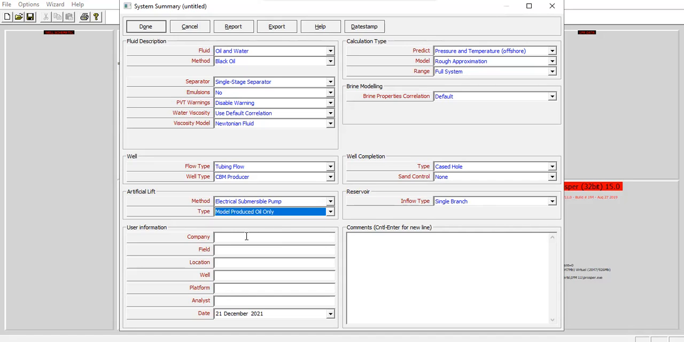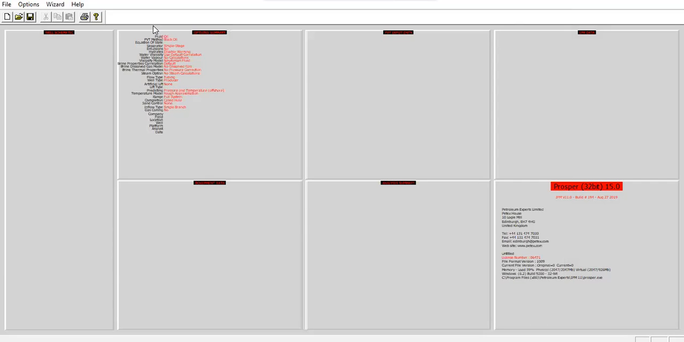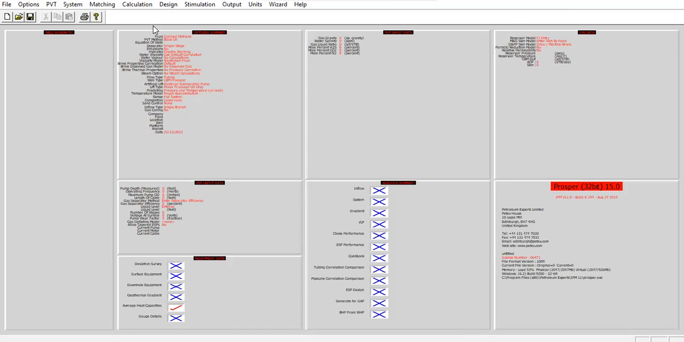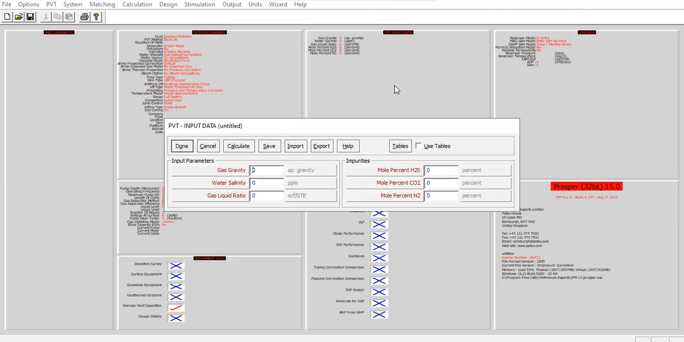You can also type in the user information and also the comments here. And then for the calculation type, predict, I prefer on land, onshore for the CBM production for this modeling, of course. And for the model rough approximation, range full system, brine properties default, type case hole, nose and control, inflow type single branch. We click done and we will wait. So Prosper is now ready to input the PVT section.